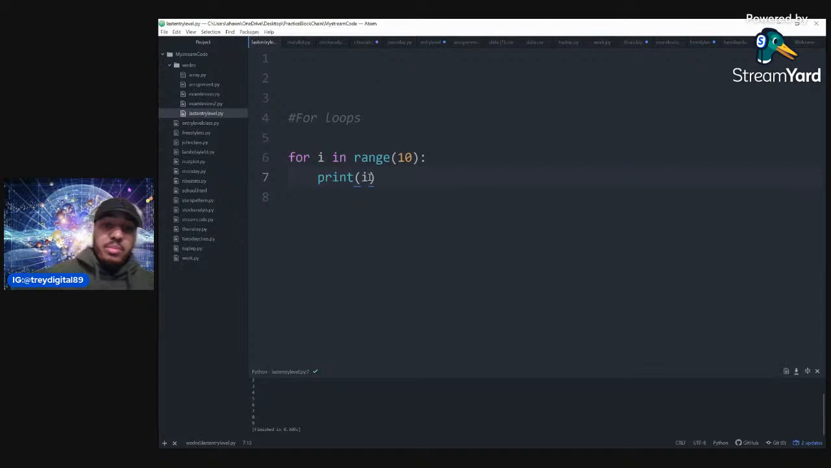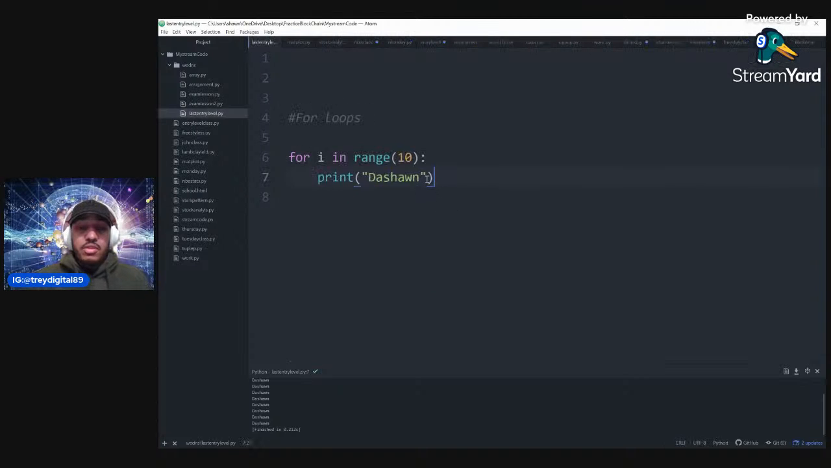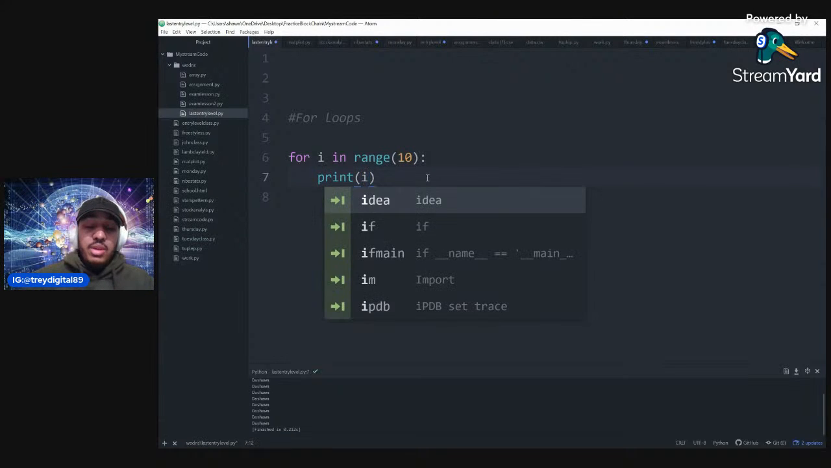And let's say we want to print a string in that. We want to print my name 10 times. We just implement a string, so we put Deshaun right here. And then the same thing will pop up, but it will print my name 10 times because we implemented a string. You remember in the last video we were talking about the difference between a string and an integer. So that's just a range of numbers we can print out.